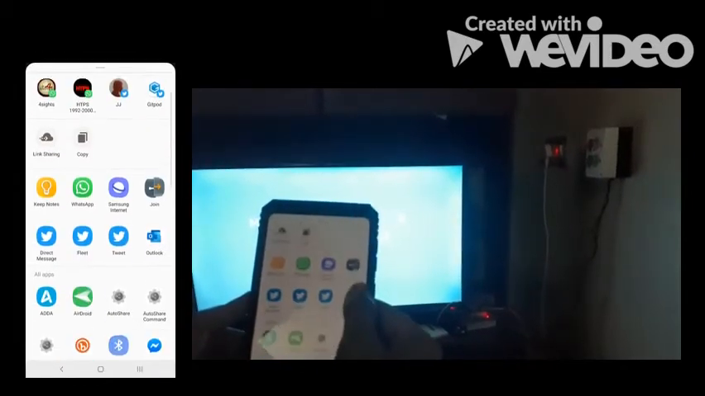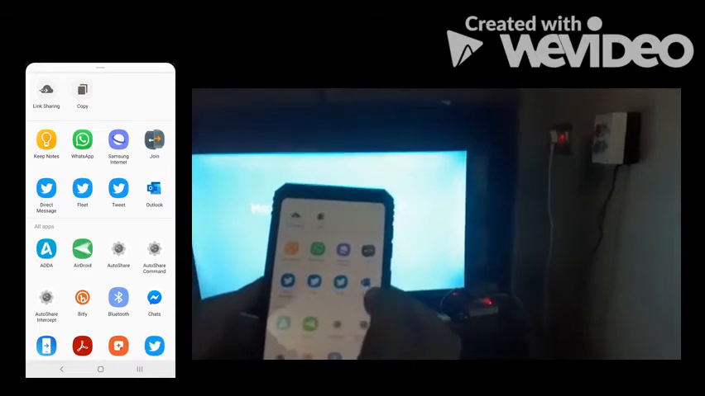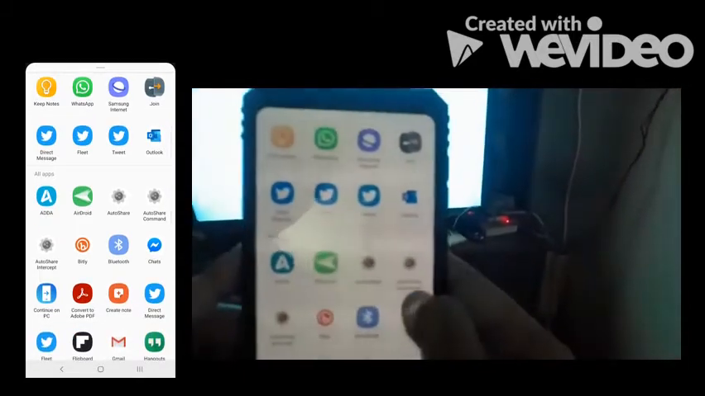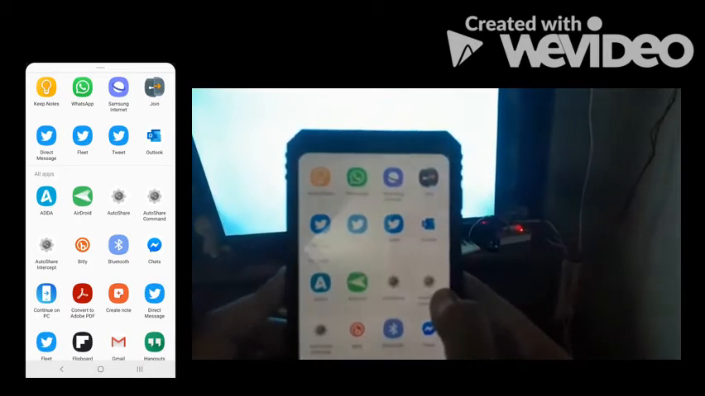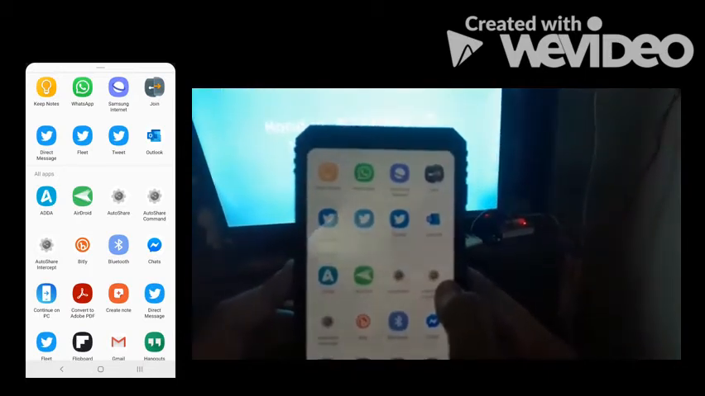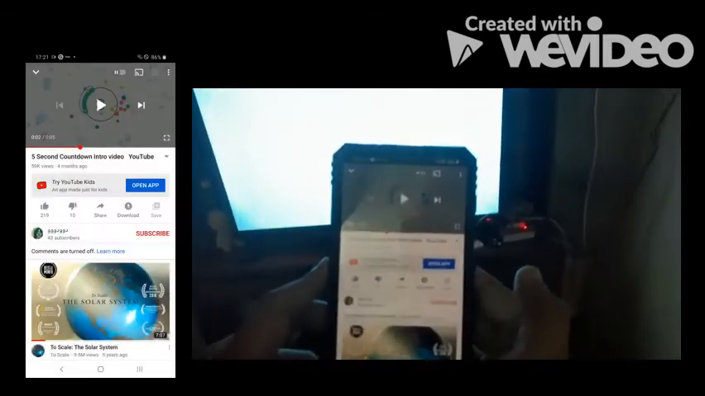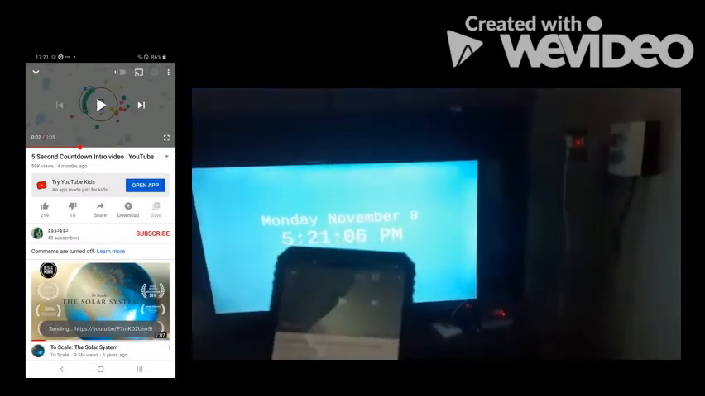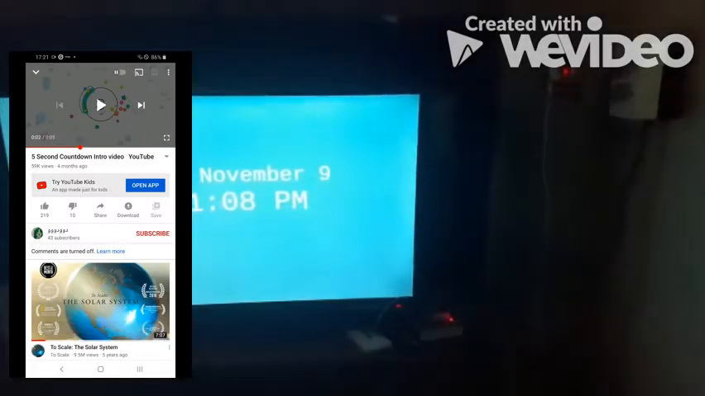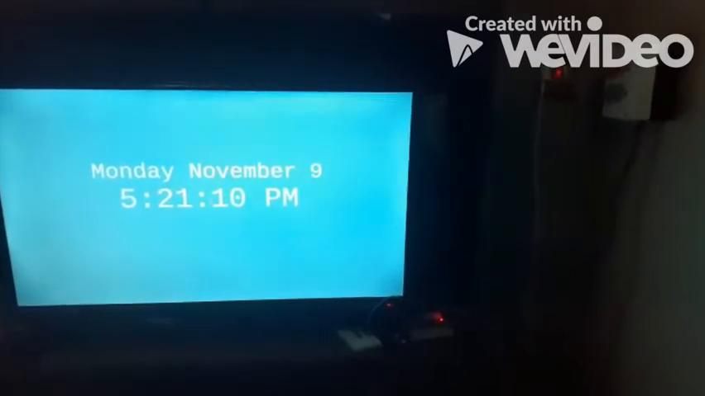So this is done using two apps called Tasker and AutoShare. I have configured Tasker and AutoShare to send this particular video to my TV. So that's it, it's being sent to the TV. On the Raspberry Pi you have programs like Node-RED running, which is wired to accept the command.